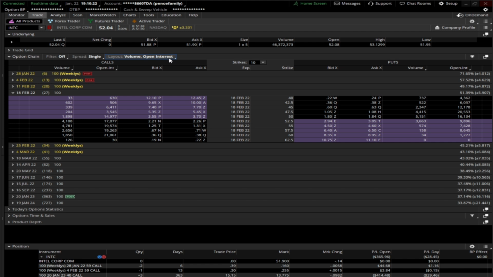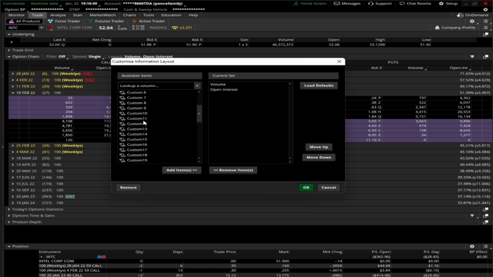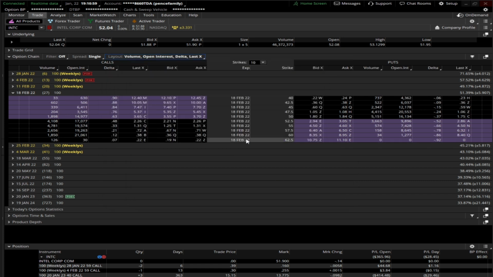You don't want to have too many things displayed here, but me personally, I'm really interested in volume, open interest, and delta. Delta is extremely important, so make sure you have that displayed. And the last X is good to have, but you can just use the bid and the ask. If there's very low volume, it's good to see the last X. So what I'm going to do here is I'm just going to customize this. I'm going to add delta because that is extremely important. And I will add the last X as well. And then I will hit OK. So now we basically have all of the information that I like to see personally.